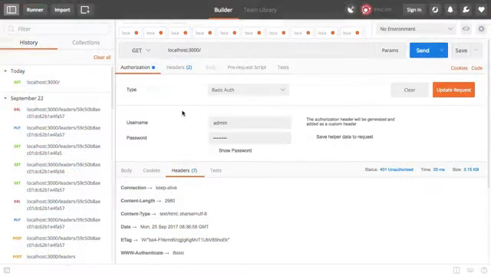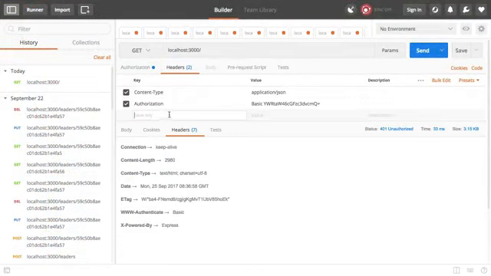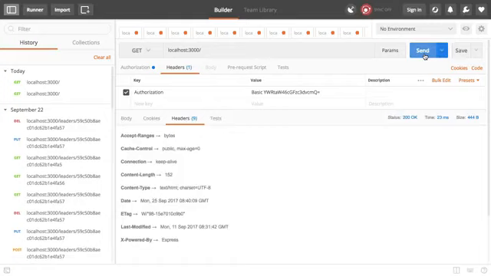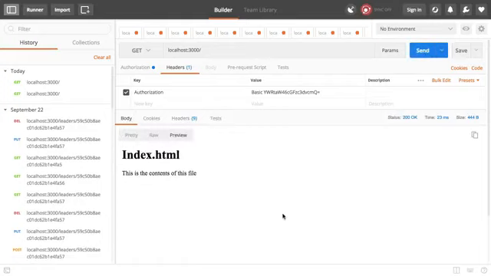So by typing in the information into the authorization and then clicking on Update Request, this information is added into the authorization header. So now since this is a GET request, I don't need the content type there because it doesn't contain any body. So now that the authorization has been included, let's send the request now correctly, and then you would see that the reply coming in from the server side will contain the index file as you expect.